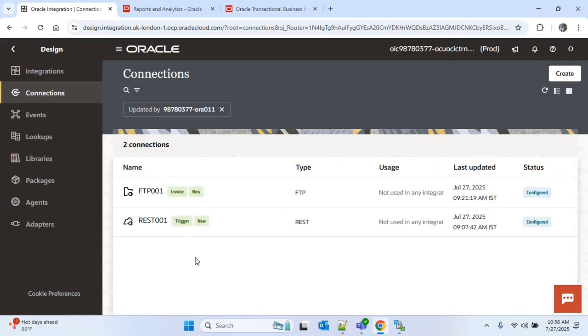Now for this integration, we'll need three connections, which are FTP, REST, and SOAP connection. So FTP and REST connection is already there. If you want to refer to the configuration of this connection, please do watch my earlier videos. Now I'll create one more connection, that is SOAP connection, and that will be used to call the BI report.